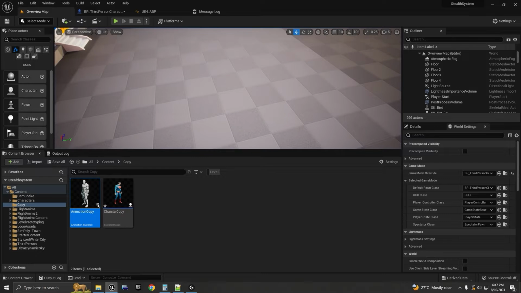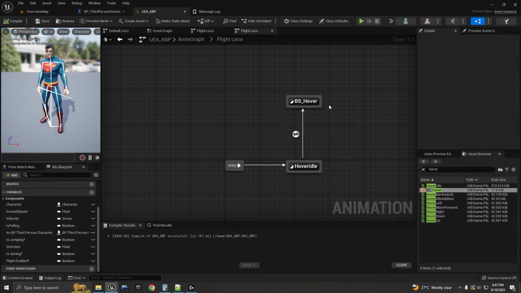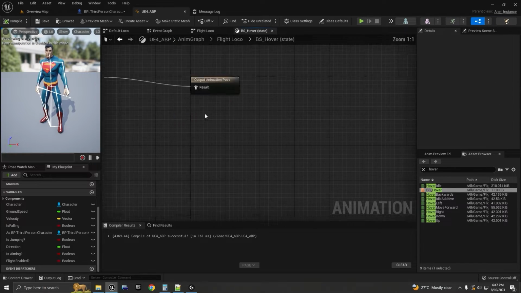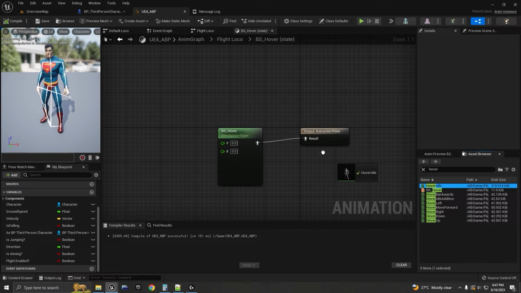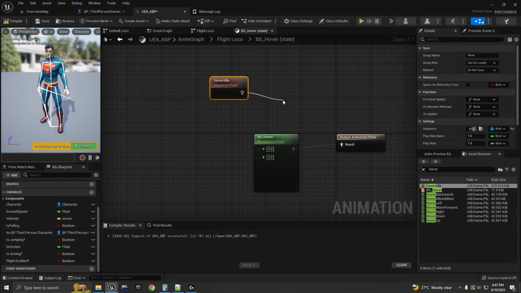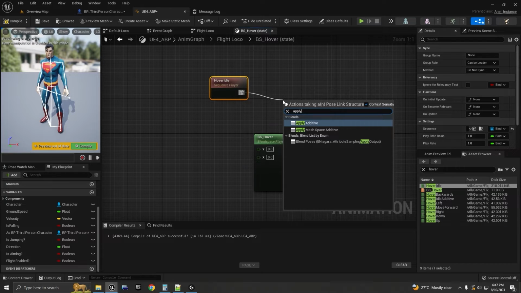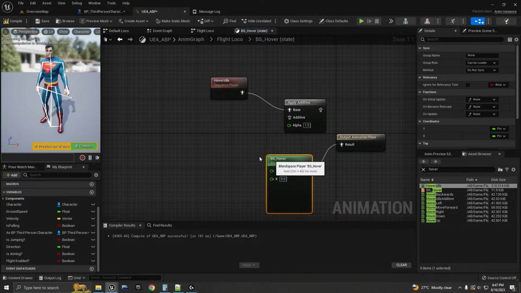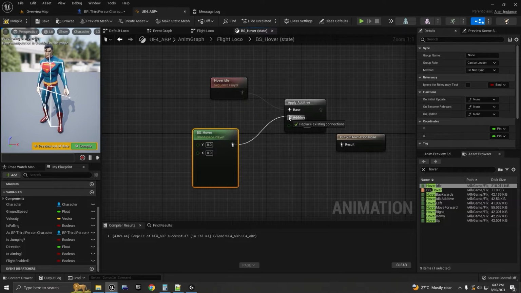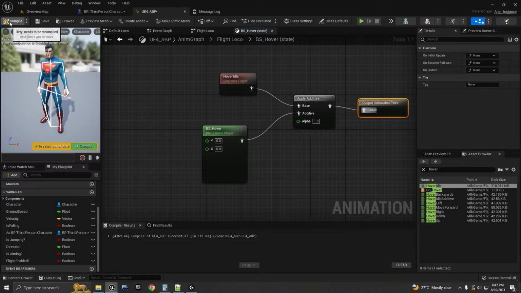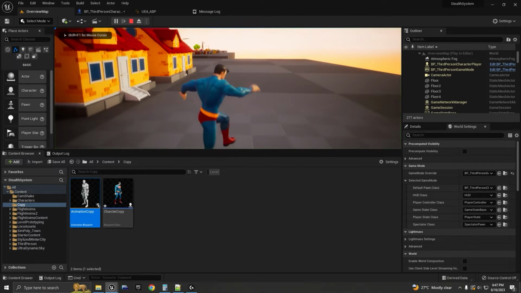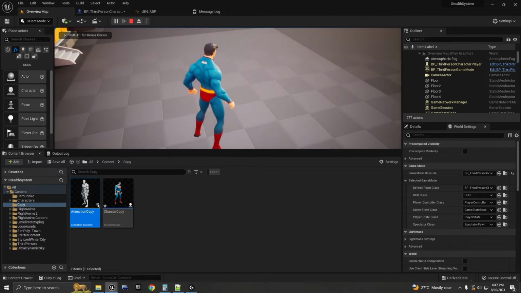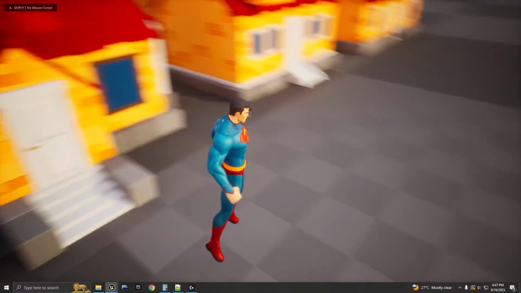something happened here. I think that's because this animation is an additive animation. So what we can do, we can get the hover idle, drag it here, and we can drag off this and say apply additive, and we can connect this to the additive and connect the result to the output animation pose. So now we can compile, save, and let's try again. There you go. As you can see, we have our idle state of the hover animation.